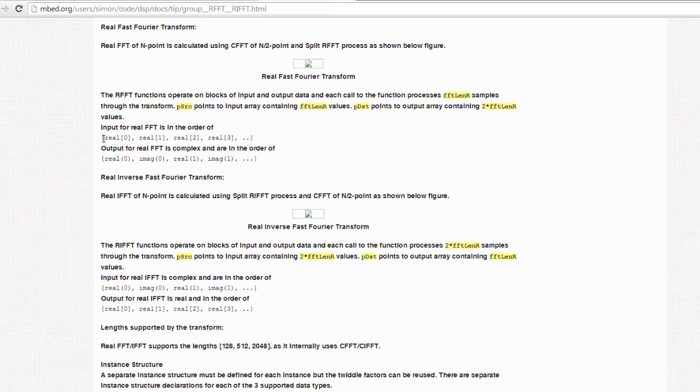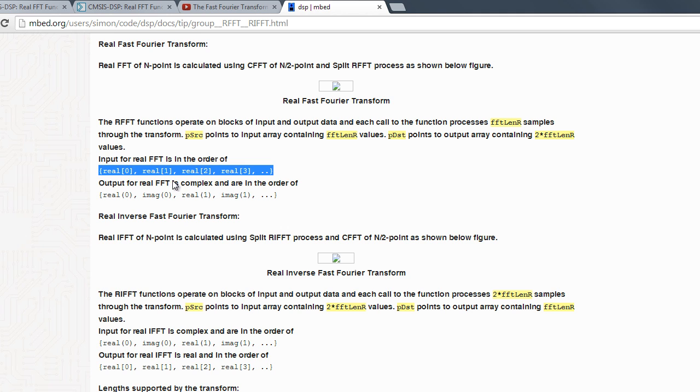Basically, I want to point out here, the order you have to feed it is your real data in, but the order coming out is real 0, imaginary 0, real 1, imaginary 1. That's important to know because all the other functions depend on that. When you feed in real data, it's just a list. But the output is interleaved, real and imaginary, real and imaginary. So I wanted to make sure I pointed that out.